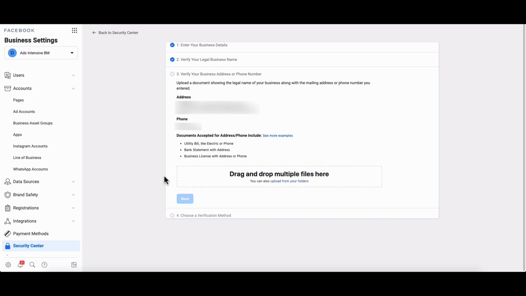Now in this part, I only submitted the same DTI certificate and BIR certificate of registration as well, because in the BIR certificate of registration, the DTI business name reflects in the trade name there, as well as my address. So those are the documents that I submitted for verifying my business address or phone number. Once you've uploaded the documents, click Next.